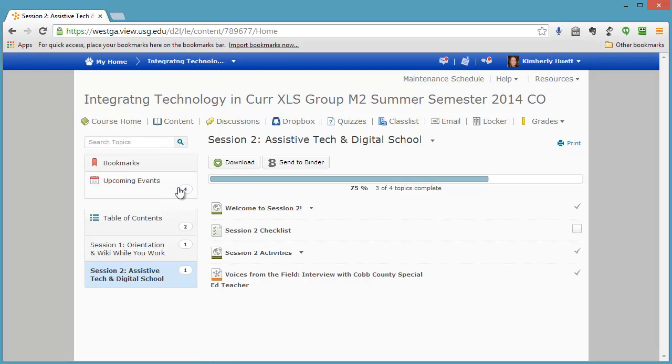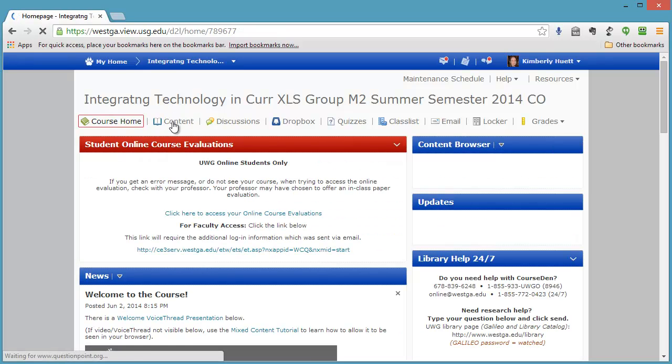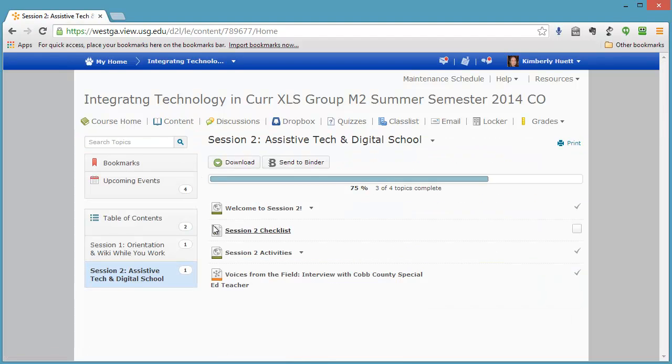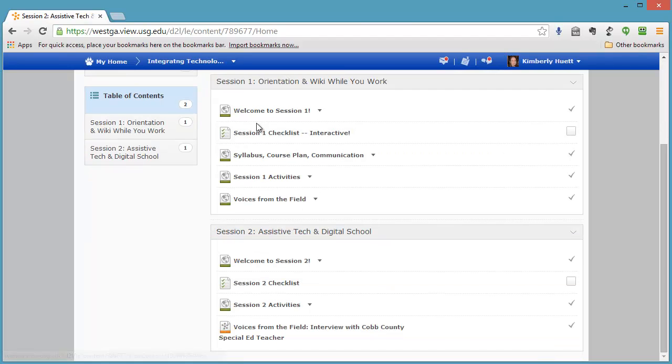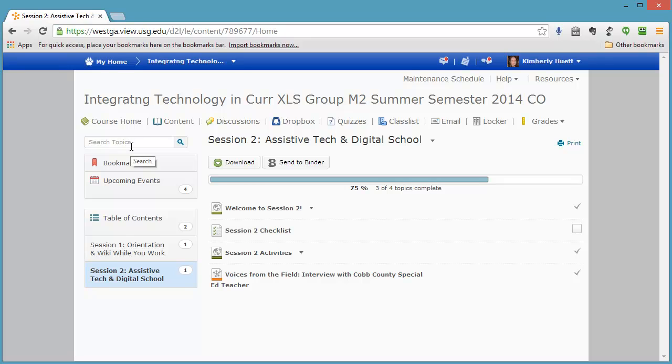Okay, so let's talk about session 2. From the course home, you can hit content and it will take you to your content area, and you can, of course, navigate it over here on the left sort of broadly, and you can see it in a number of ways, but I'll go ahead and just click on this and isolate session 2. And let's hop in.